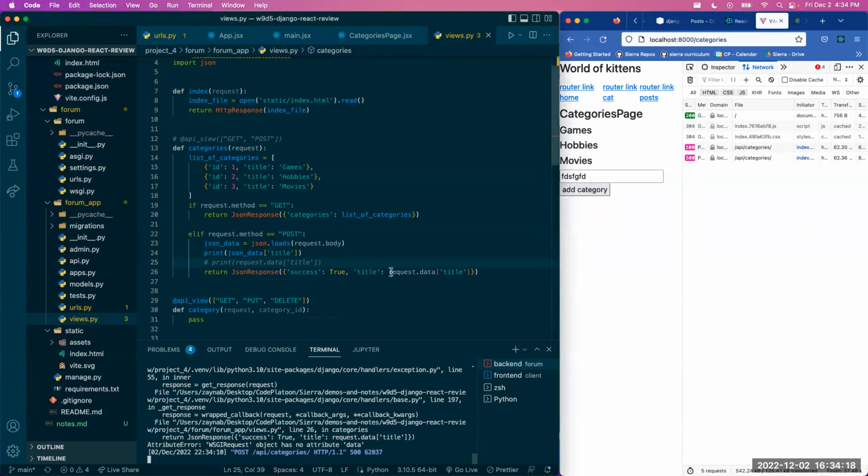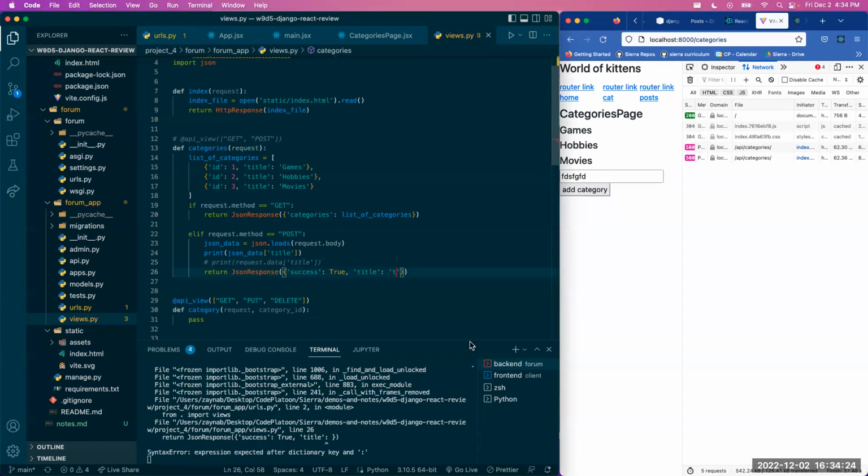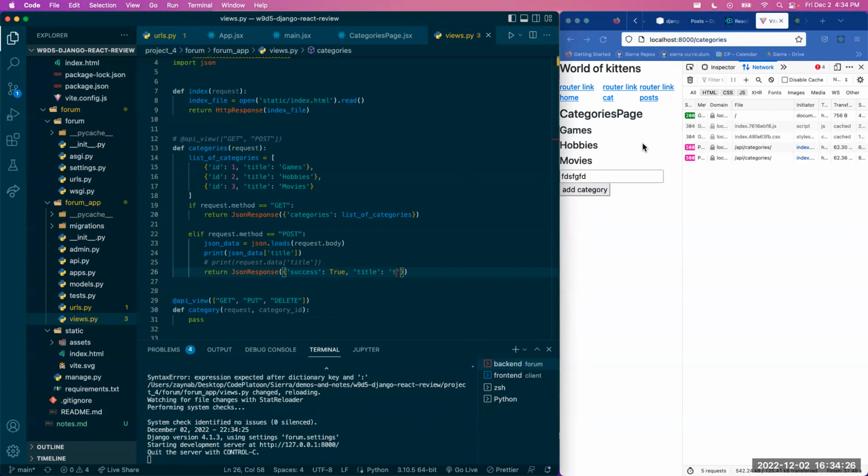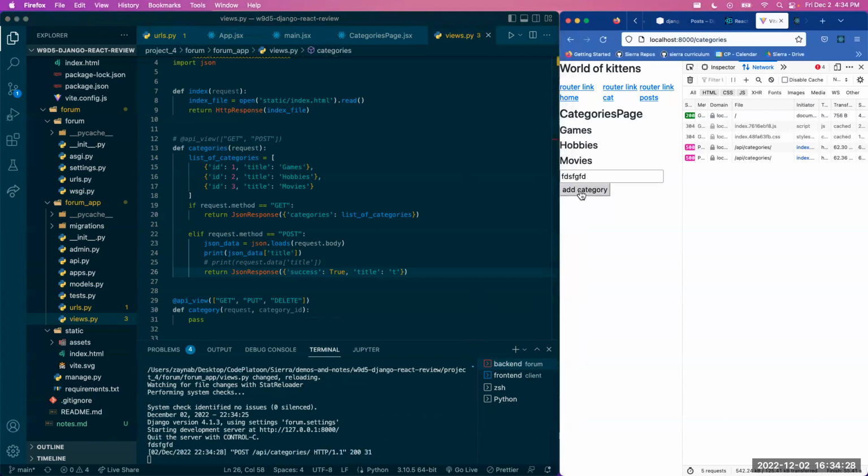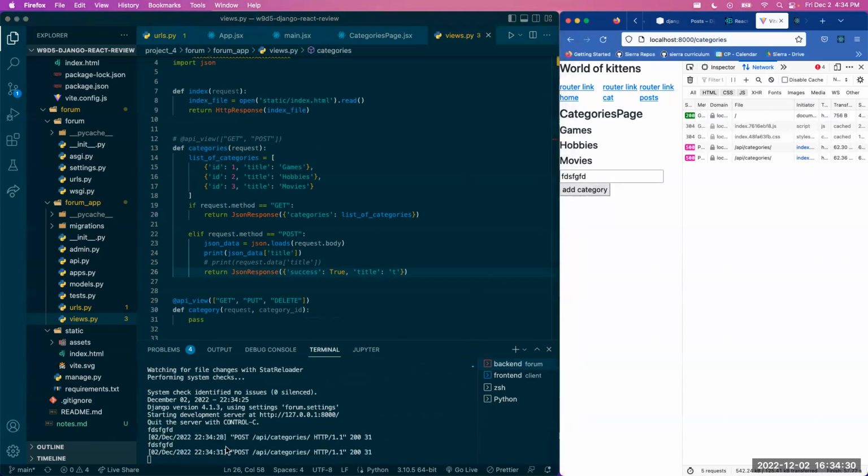Oh, because I'm trying to access the same thing here. So I'm just gonna write T. Okay, if I send it again, please work. Okay, it's working now. So it's just sending here. It's actually making the request. It's not getting any errors.